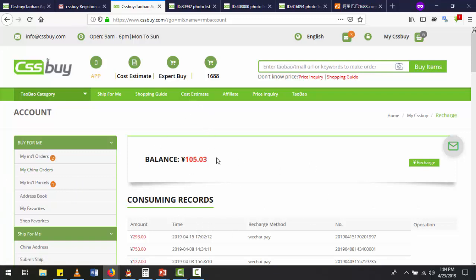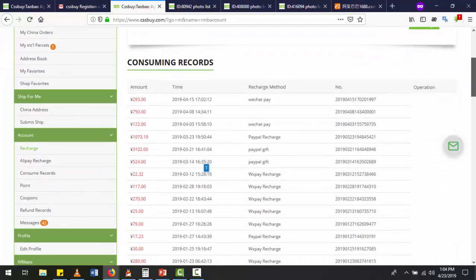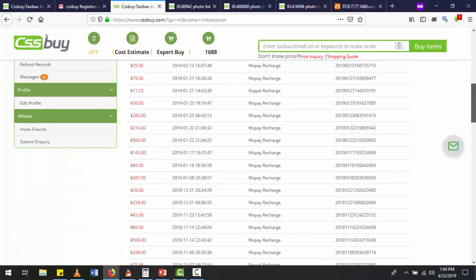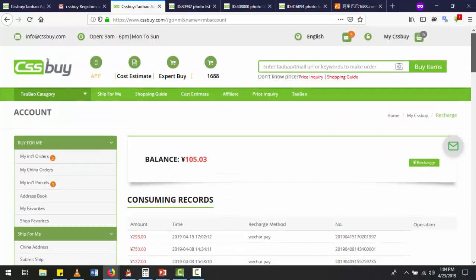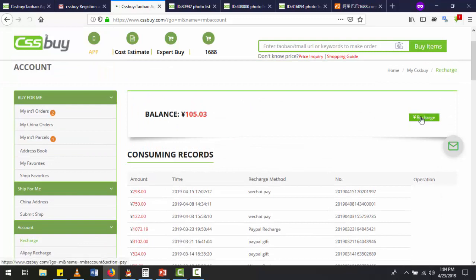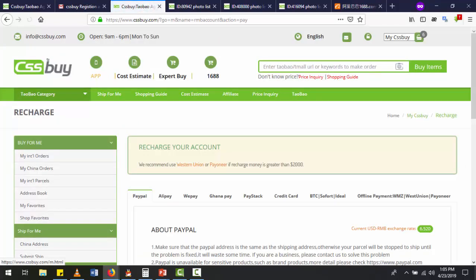So here is the balance section. You always get the view of whatever balance you have with Cssbuy. Your money is there for you forever. Nobody touches it until you use the money to make an order on Cssbuy. The consumption record. Here it is. Everything you do on Cssbuy, there's a statement kept for you: the time, the method, the number, and everything for reference purposes. You can use all this to keep yourself updated. Then when you click on the recharge button, it sends you to the available payment gateways.